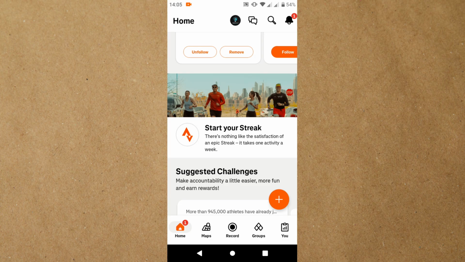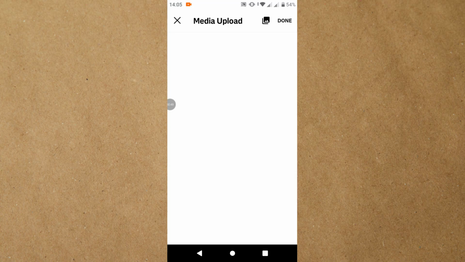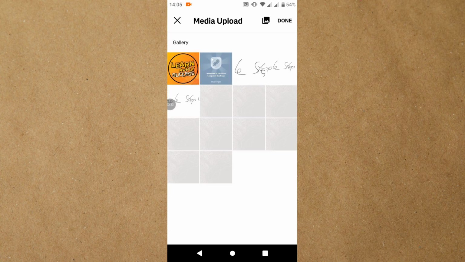Next, you will be navigated to the following menu. Let me just wait for a brief moment. And after that, Strava will ask you for access to your photo library on your device. So if you're doing this for the first time, select either deny or allow, because Strava will ask you only the first time on your device after signing up on Strava and installing the app.